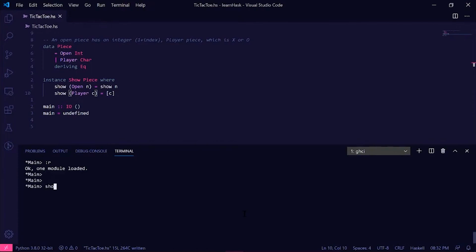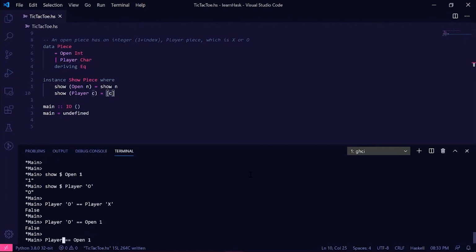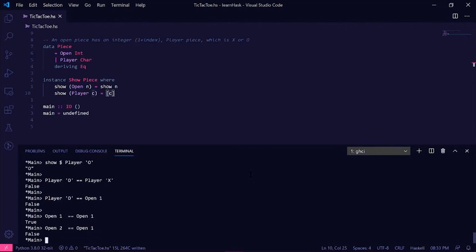Reload that. So now if I do show open, so an open spot 1, it just gives me 1, and show a player of O, that's just O. Bingo, bongo. Yes. Excellent. So is of player O equal to another player of X? That is false. Is a player of O equal to an open 1? That is also false. Is open 1 equal to open 1 and 2? False. Okay.